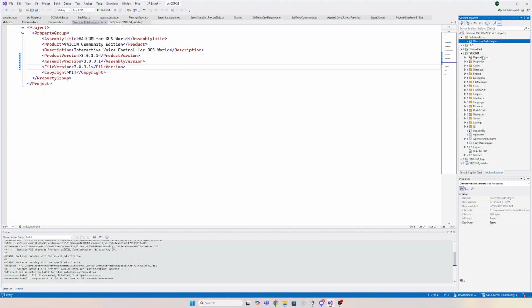You can see Vaicom has a list of its dependencies in here, so some NuGet packages and bits and pieces, and the different projects, which is Rio and theme pack. So I've made them a dependency in the Vaicom main DLL. And the reason I've done that is because they're free anyway, and there's no point having them separated outside the main Vaicom DLL.